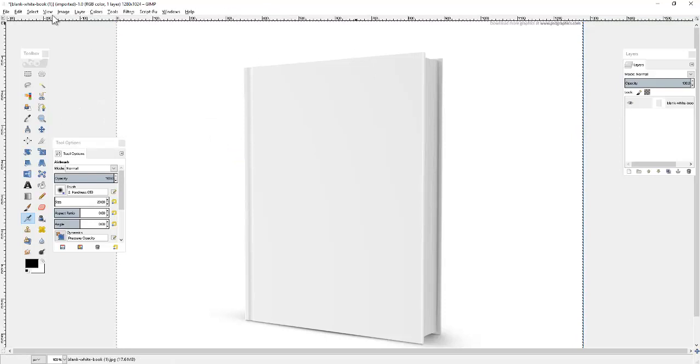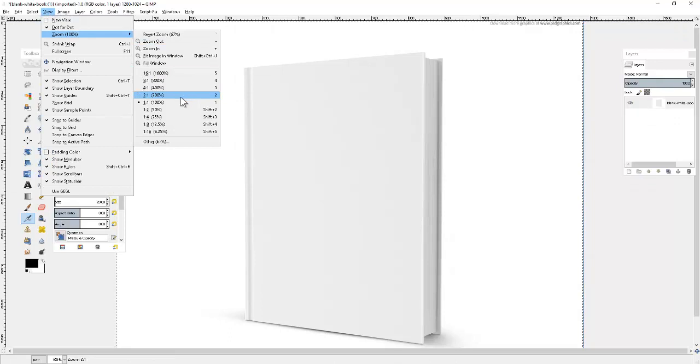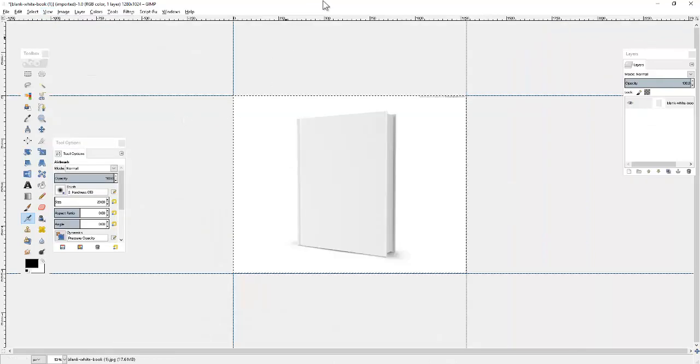And now let's zoom out a little bit. So we'll go to view, zoom, we'll go to 50%. And so you'll see that that adds guides around the entire image, and that helps us keep our edits within the boundaries of the image, and it helps snap things to it. So let's first crop out this text up here.